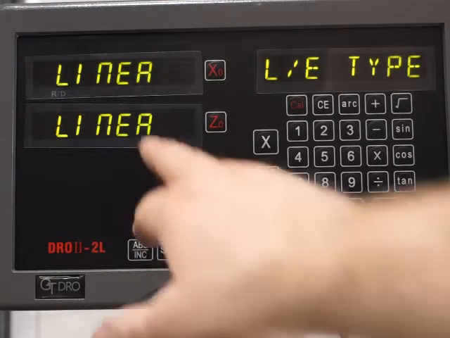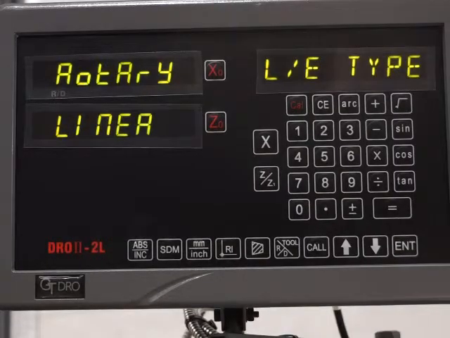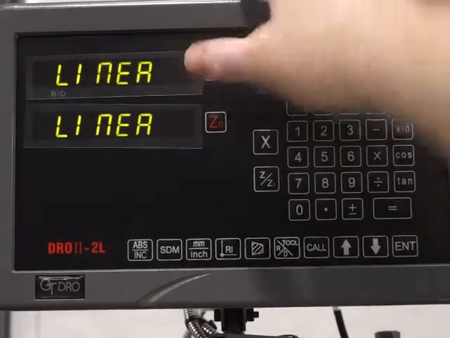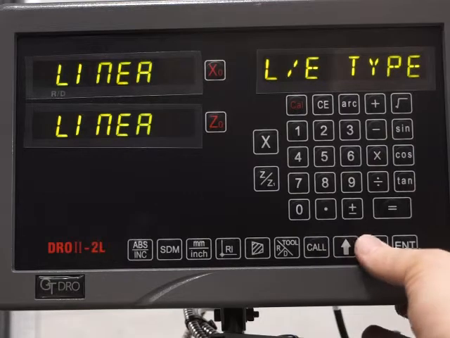So it'll fire up in linear. So that's because you've got linear scales on there. You can have rotary, but if you haven't got rotary, don't press any buttons. So to move on, you just arrow down.